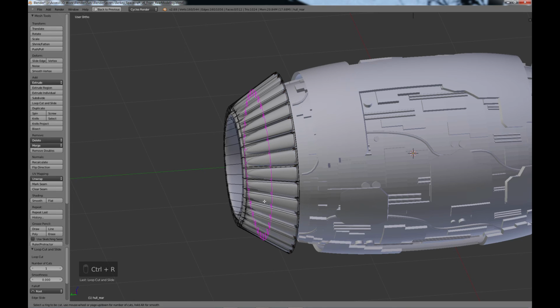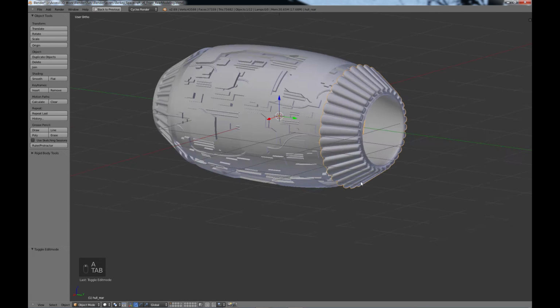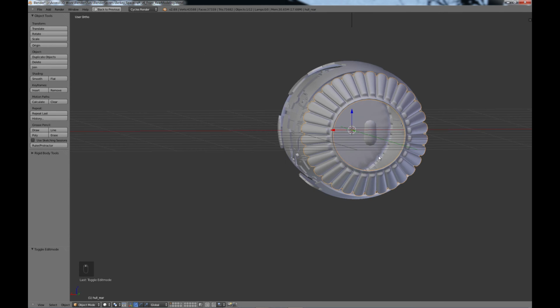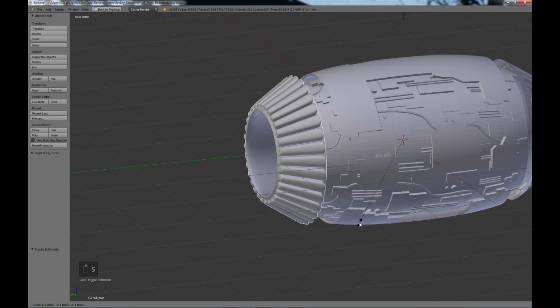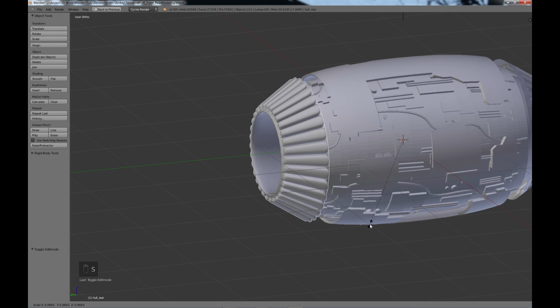Up like that. Control R edge loop here. Bring it up like that. See how that looks. Yeah, I'm not sure I'm happy with that, but we'll keep it for now. I need to scale it down a little bit since we extruded upward.